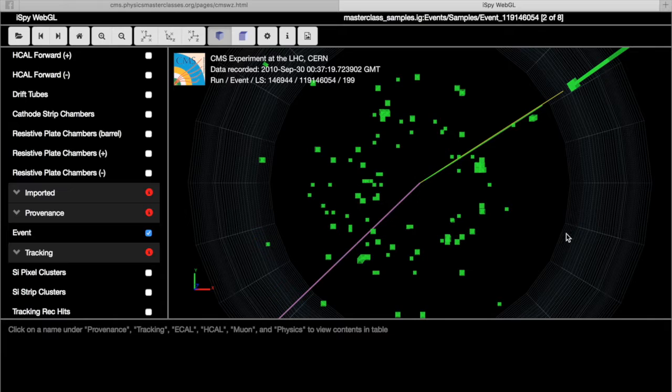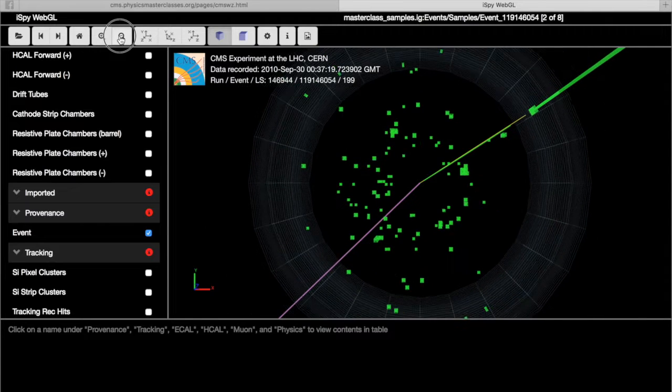It's going around. So that's a true electron. So that means that this is a W minus event because you've got the neutrino and the negatively charged electron. So it's a W minus event.